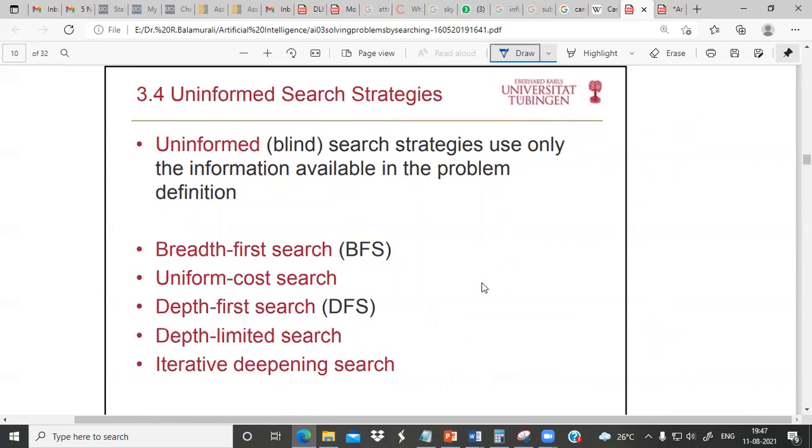So basically we are discussing uninformed search strategies. These uninformed search strategies are also called blind search strategies because we search blindly. We don't have any directions or any guidance on how the search should go, or any hint like, if you move in this direction probably you will be successful. No such info is available, so it is called blind or uninformed search.